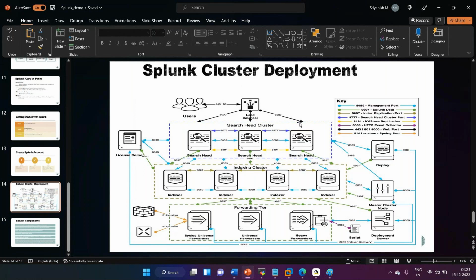Clear? So there are other components also which we didn't touch, like license server, search head, indexer, and all this. For our lab purposes, in our laptops, we can use these two components. That's enough. We will cover all the architecture in the next class. Architecture will be only the theory thing.